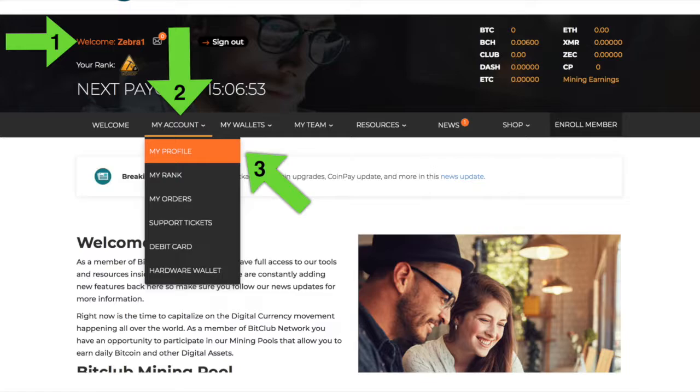So the one that's got a number 1 marked on the green arrow, please always make sure that the account that you've logged into is the one that you're wanting. There are many people who have multiple accounts. So where arrow number 1 is, it says welcome, and it'll tell you the name of the account that you've logged into.